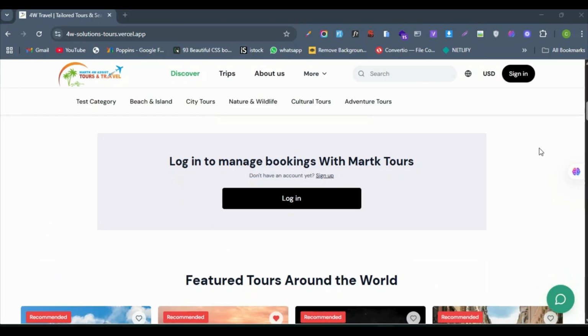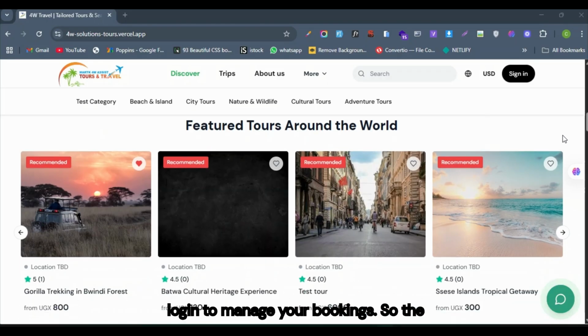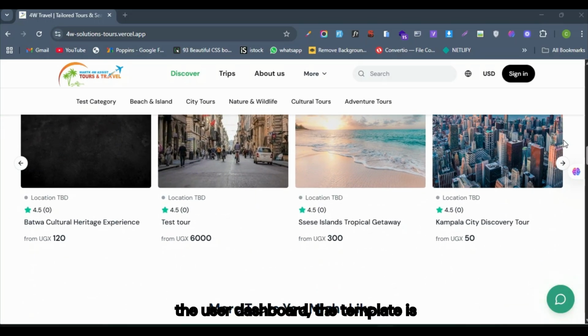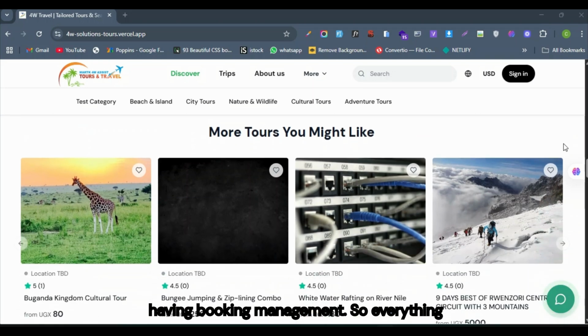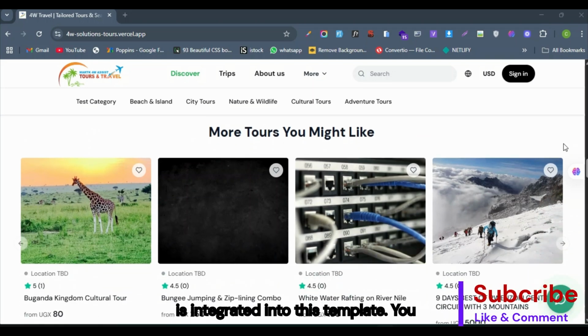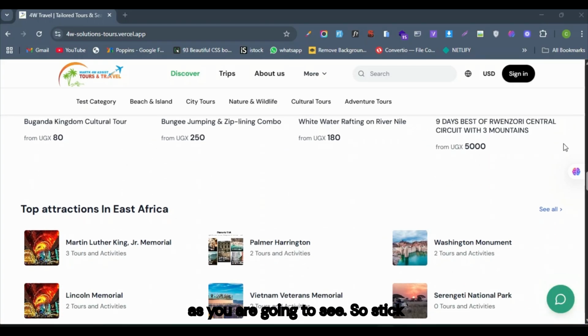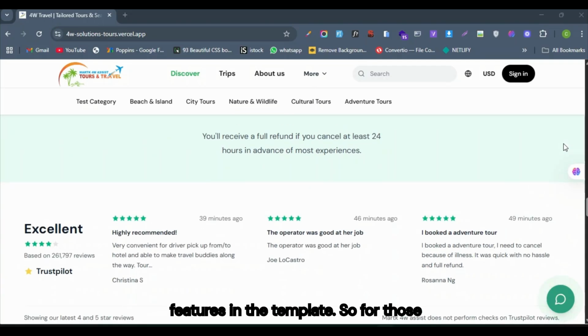You have the login to manage your bookings. So the template has the admin dashboard, the user dashboard. The template has booking management. So everything is integrated into this template. You have the reviews, you have the wish list, as you are going to see. So stick together as we dive through these features in the template.